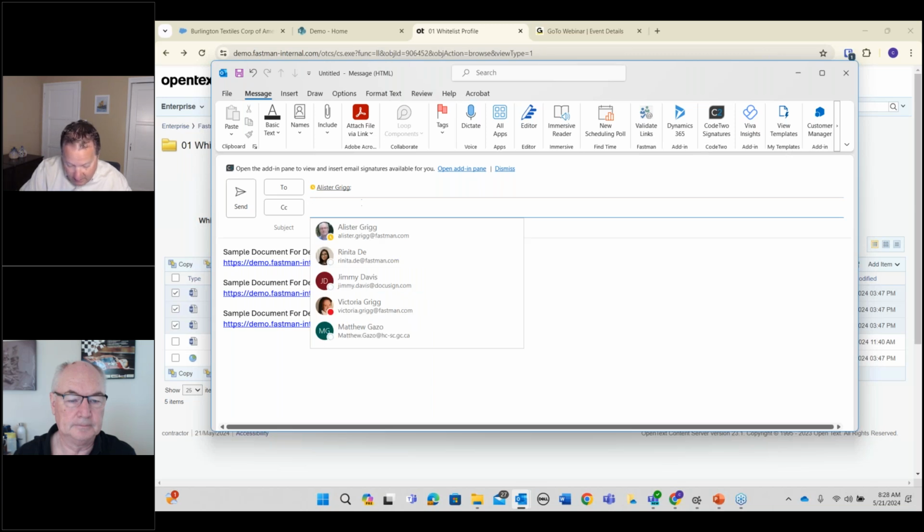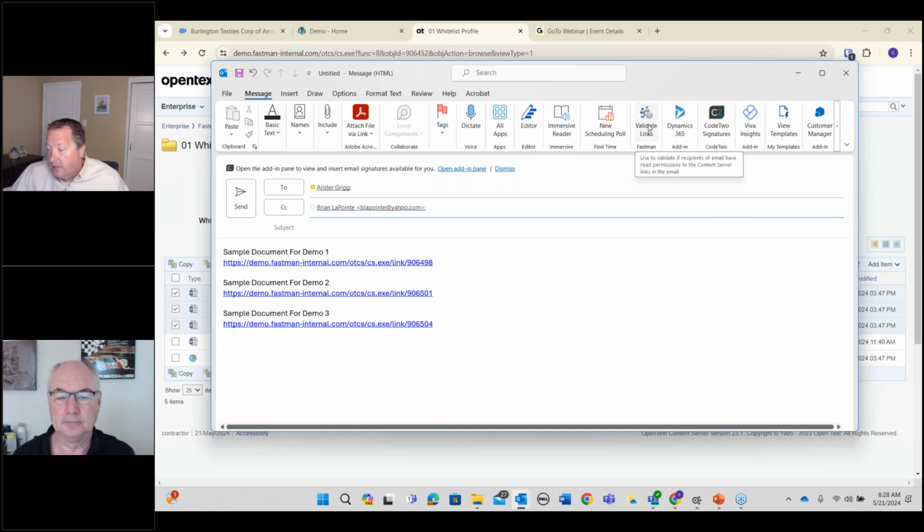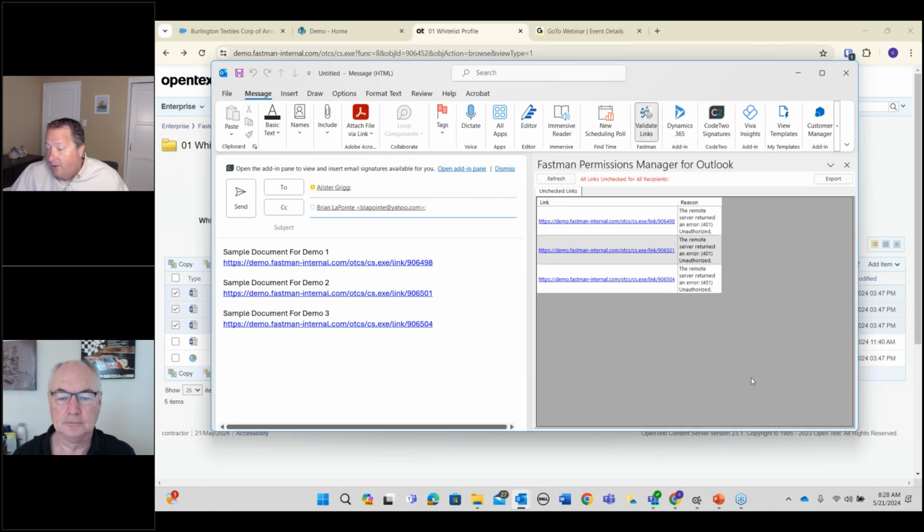And then maybe someone outside, with a different email address, let's say right now. We have an add-on called Permissions Manager for Outlook that'll check to see if you have the rights to send the documents. So I could validate right now.